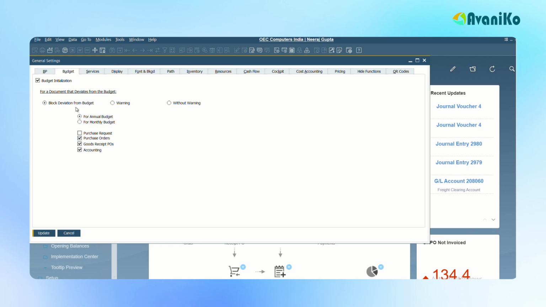And the block deviation can be for the annual block or monthly block. Say, for example, if I'm allocating a budget of 12,000 for a particular ledger, then 1,000 rupees will be allocated to each and every month. If I block for the monthly budget, then if in a particular month I exceed 1,000 rupees, the block will happen. But if I'm giving the block deviation for the annual budget, then till 12,000 I can utilize in a single month, and for the second month I cannot have any budget. That is how it works.